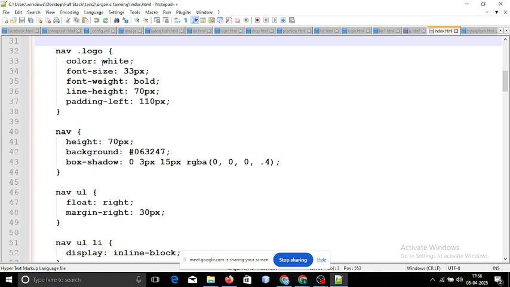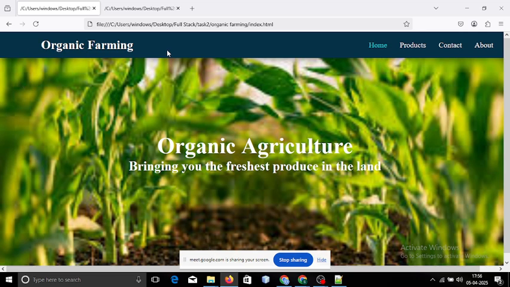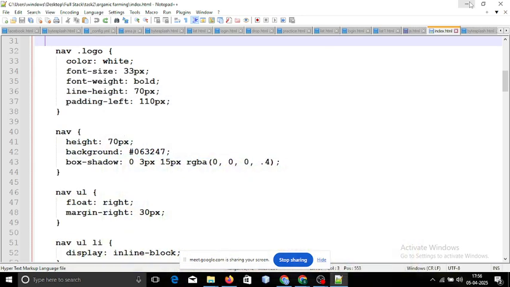So here if you see, the color to white, font size to 33 pixel, all these things. So CSS, you have to explore the CSS, that's all. So you can see this organic farming. I've taken the color to white, made the font bold, taken some padding. So padding I have taken only from left. So you can see, right, I am not taking the padding from top, bottom, any place. I'm just taking from the left. So that is why I have taken padding left 110 pixel, line height to 70, font weight bold. So all these basic CSS you can add.